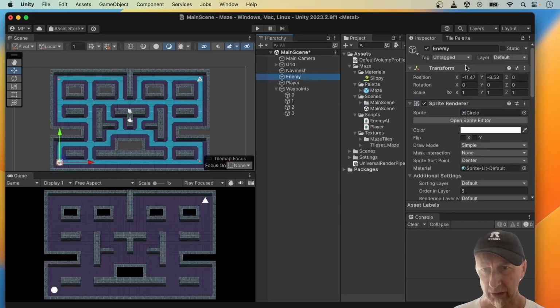All that lock does is it locks the inspector on whatever we've got selected. So we can select other things and the inspector will still remain on the original thing. So that's kind of cool.